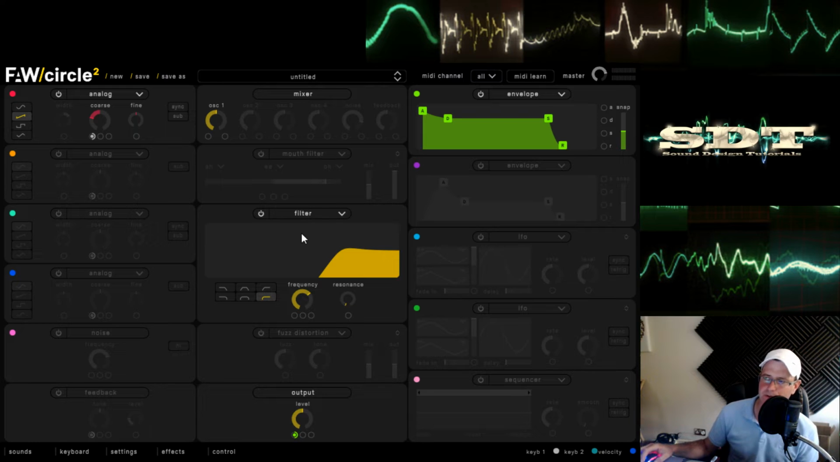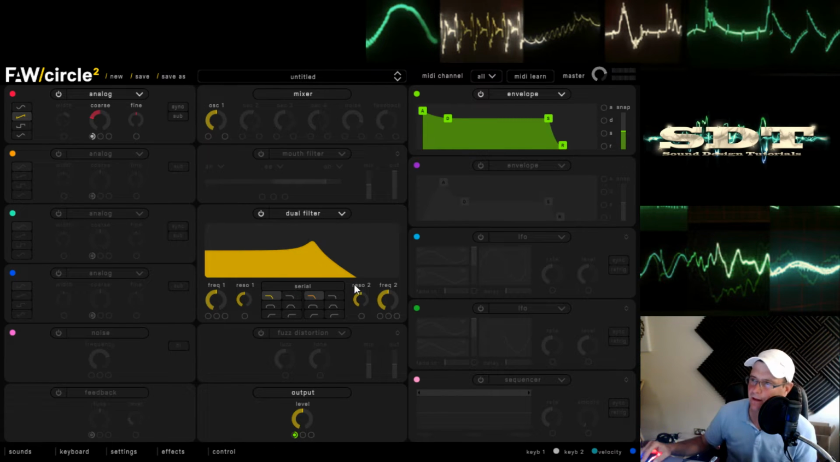You've also got the choice of a dual filter. You've got a choice whether they run in serial or parallel, which is a real neat trick. I'm a massive fan of this. You can get some real unique sounds with parallel filters. Also with serial, you can control the general output of the filter.